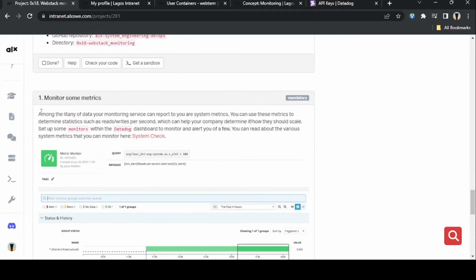Now coming to task 1, it says: among the litany of data your monitoring service can report to you as system metrics, you can use these metrics to determine statistics such as reads and writes per second, which can help your company determine how they should scale, or set up some monitors within the Datadog dashboard to monitor and alert you. You can read about the various system metrics that you can monitor here.